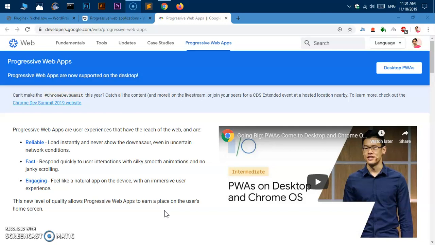Okay, so now PWA supports desktops as well, so you can install any PWAs like progressive web apps on your desktop, be it Windows desktop, specifically Microsoft Windows 10, 8, Mac OS, Linux distros, and it already supports Android and iOS devices, operating system. So good news is this, that PWAs are now installable on desktops as well.